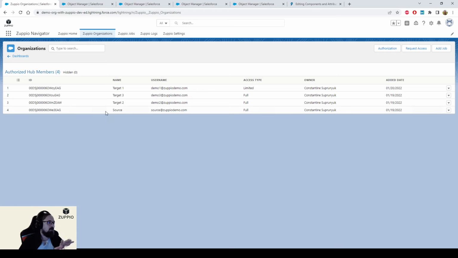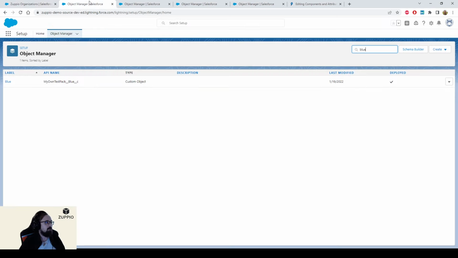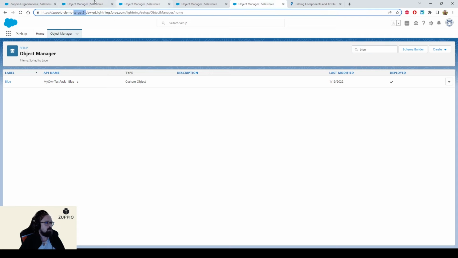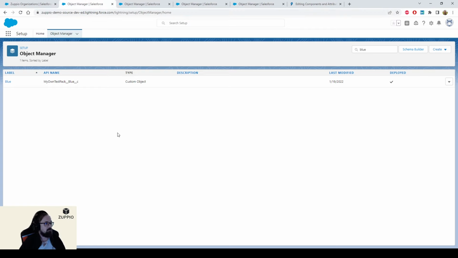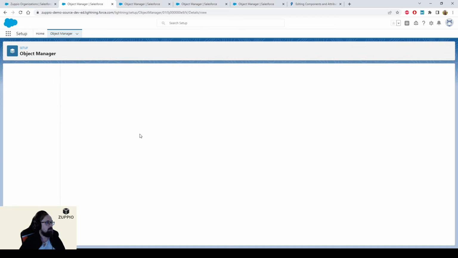So you see that we have connected 4 orgs, 3 of them are targets, 1 source. I got them here. You can see in the URL that this is source, this is target 1, target 2, and target 3. All of those orgs have just a test package installed on them. And in this test package, there is a blue object. We'll go there.